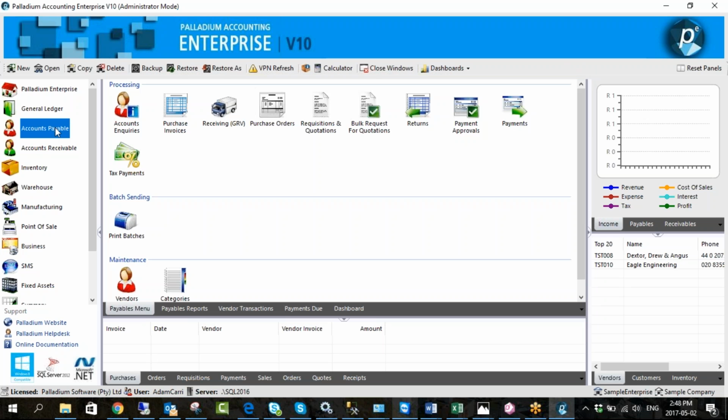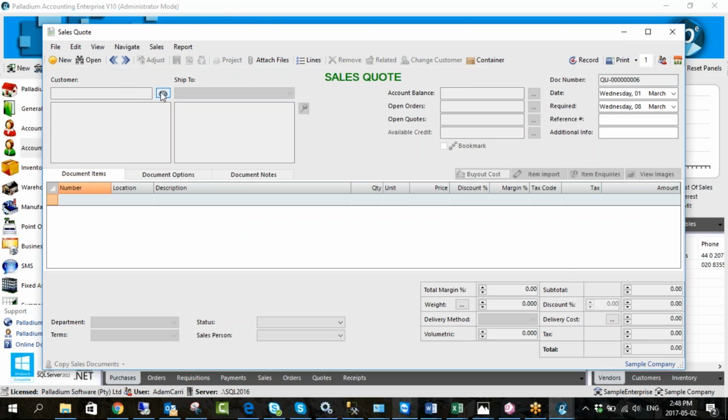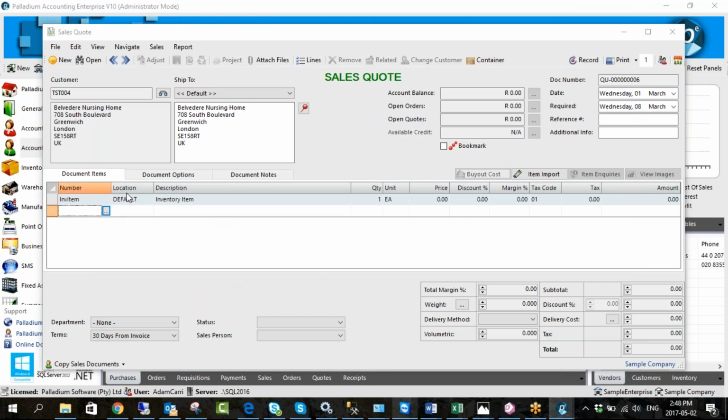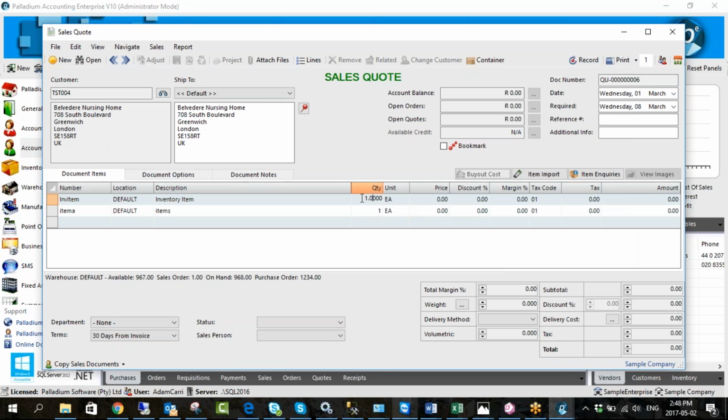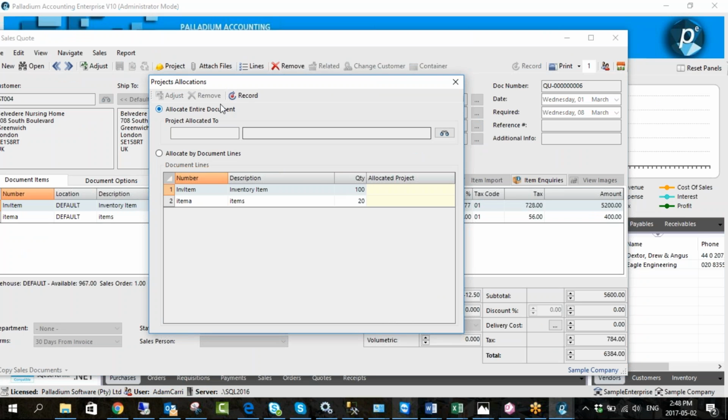And just to go over the allocation again, you can go to a sales quote. We can select our customer. Items. I'll just show you what I mean with the allocation. So now I can go allocate to a project. You see here we have the option of doing it per document or per line. So you might want to allocate this item to that project and this one to this one. And then you hit record.